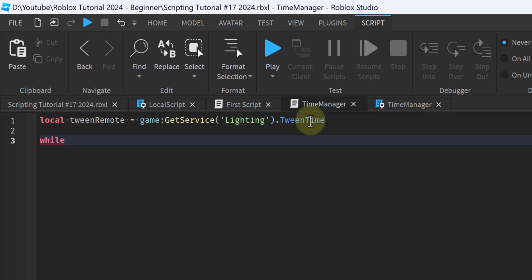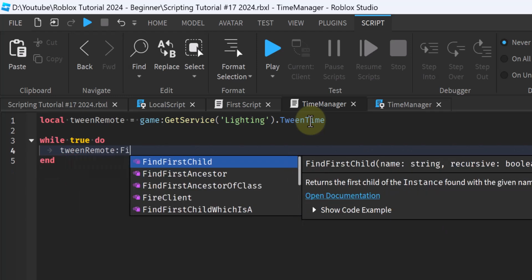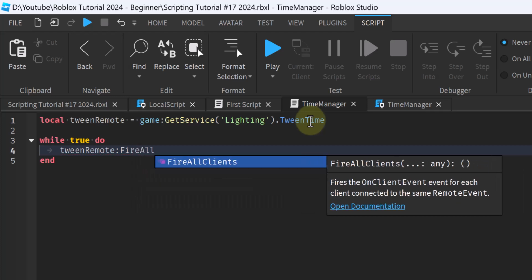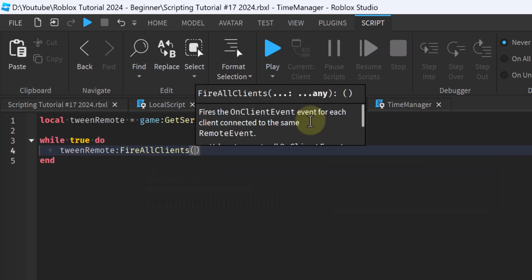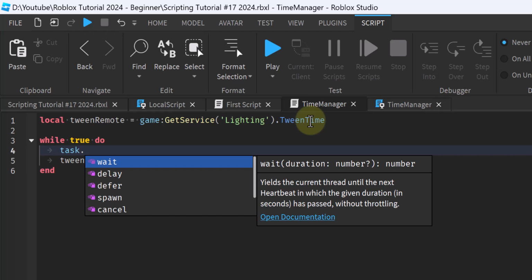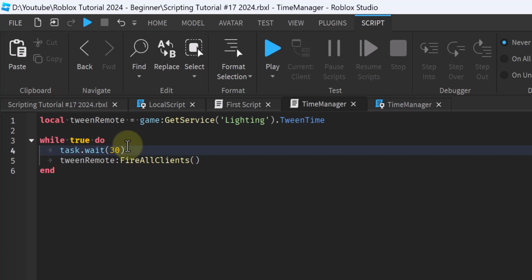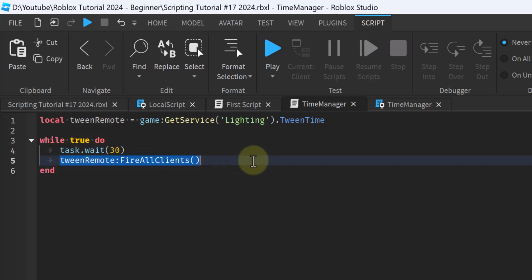So in the loop, while true do, we will fire the remote event to all clients using FireAllClients. So tweenRemote:FireAllClients. And after we fire it, or let's say before we fire it, we will wait 30 seconds. So using task.wait, we tell the server to wait 30 seconds and then fire all clients using this remote. In the function FireAllClients, we want to place whether to change the time to night or day.